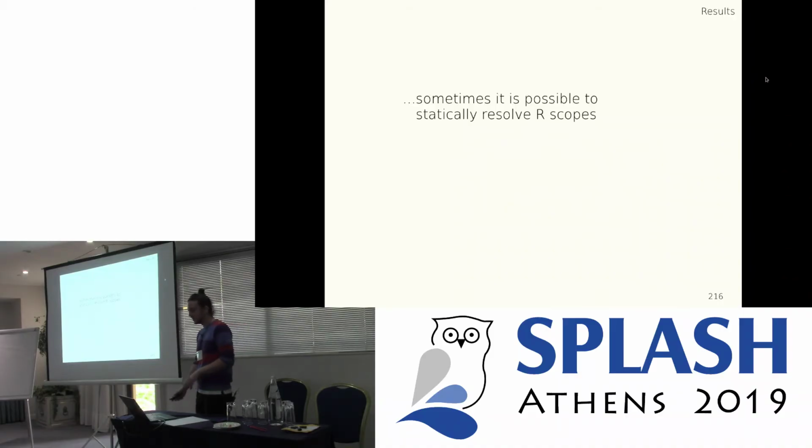So how well does it work? Personally, for me, this was the main contribution. It was not clear to me at all whether it's possible at all. And we found out that, yes, in some cases, it is possible. If you have the right tool, if you have the right IR, if you model the problem correctly, then you can sometimes lower R variables to registers.